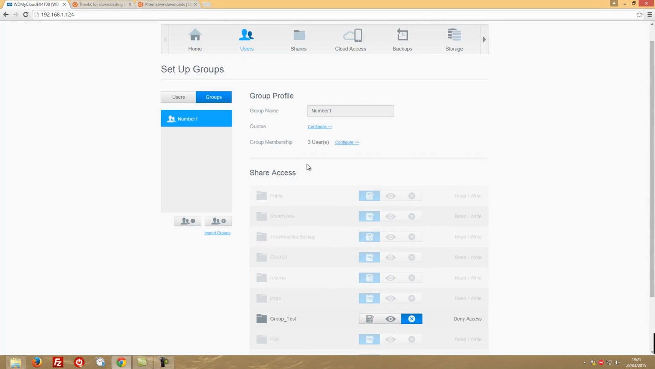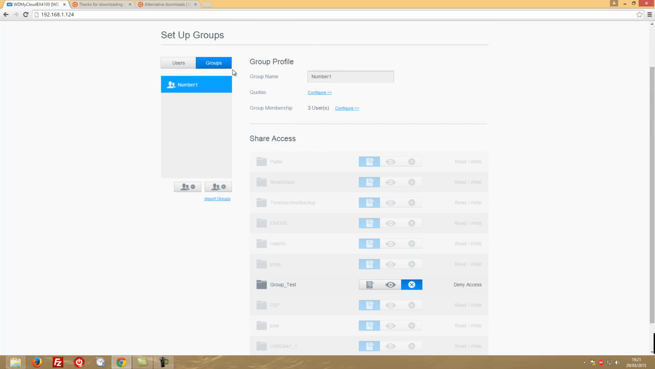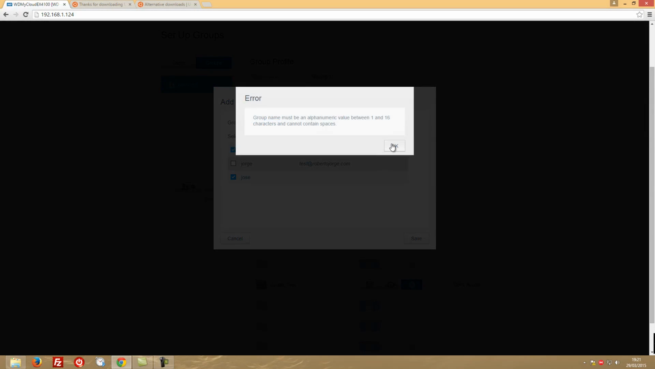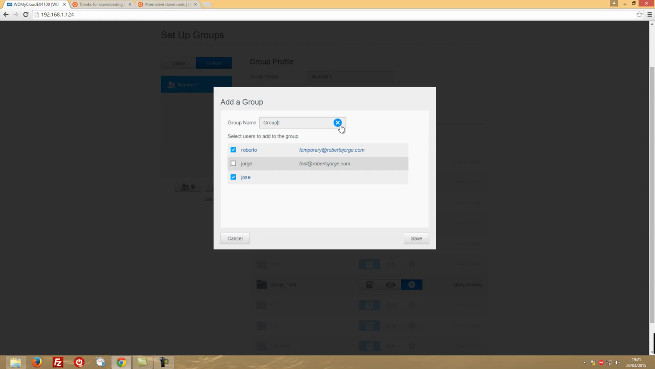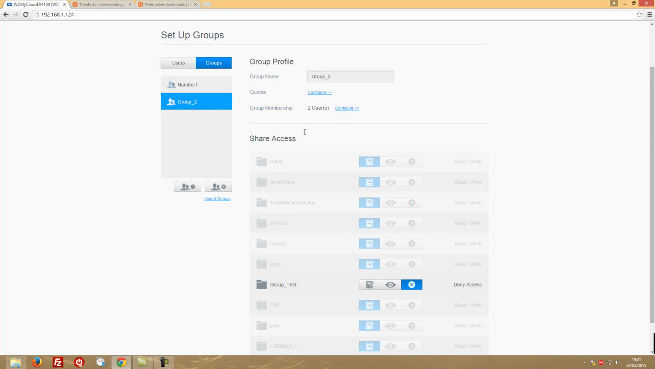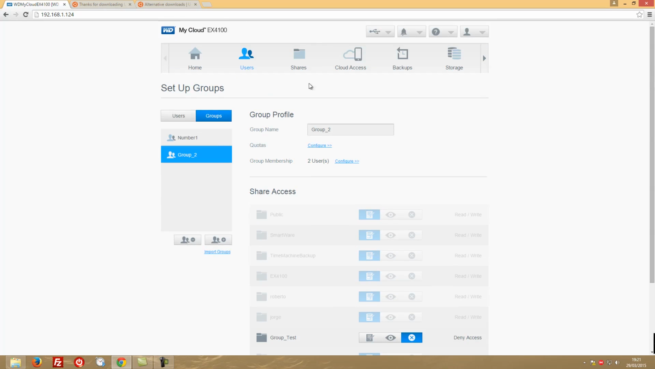This particular group has access to all these folders except for the group test. Now let's say that I want to create another group. All I have to do is group 2, and let's say only Roberto and Jose in this one, and okay, yeah, no spaces. I keep forgetting that one. And there we go, we have group 2 with 2 members that can access the folders or shares that I want to give them access to.